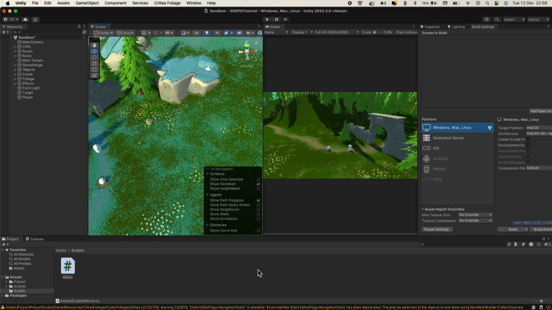Exploring the endless possibilities in Unity and stay tuned for our next tutorial on character animations. It's going to be a fun and informative session, and we can't wait to see you there.